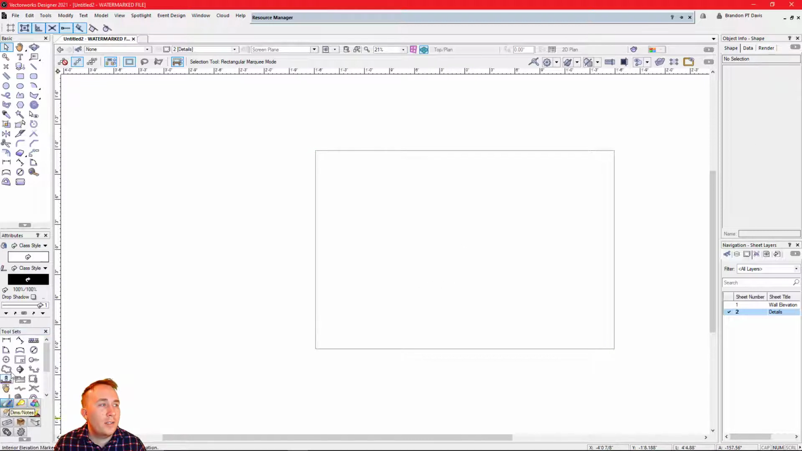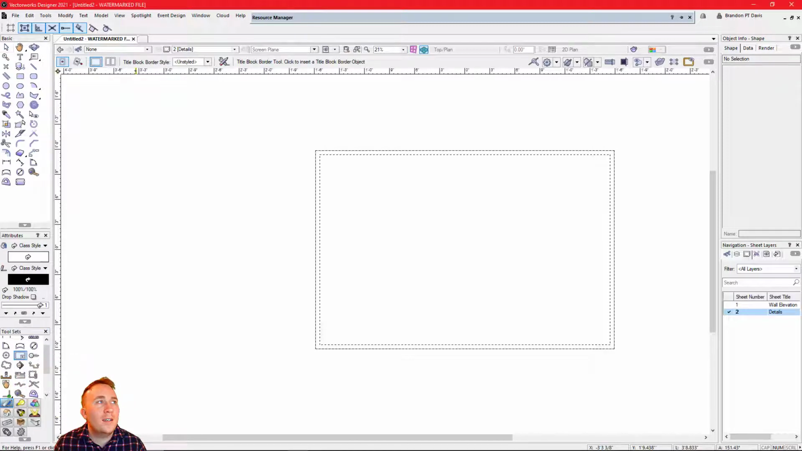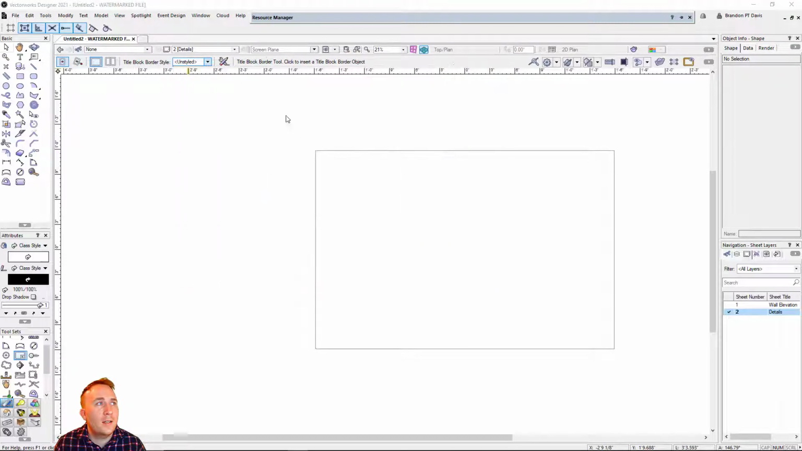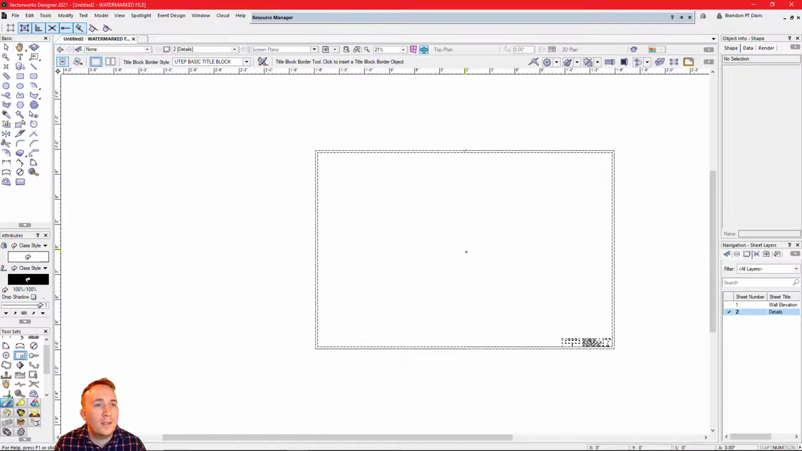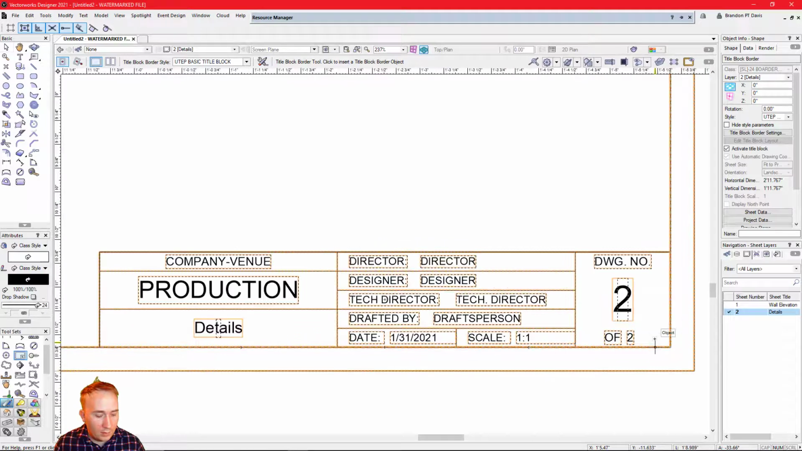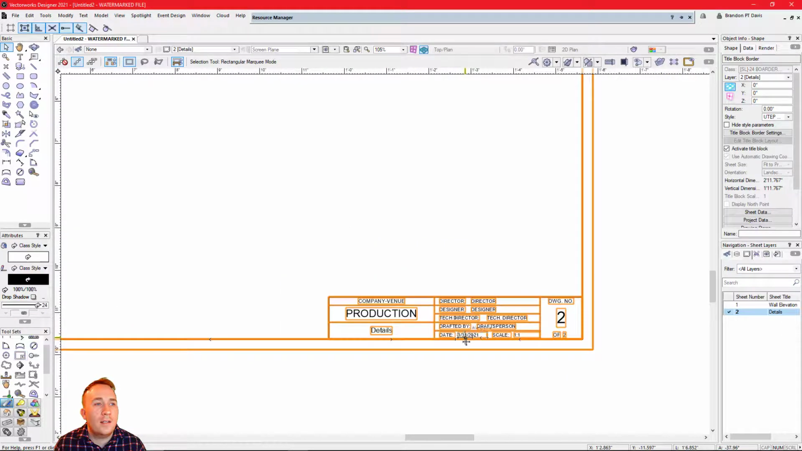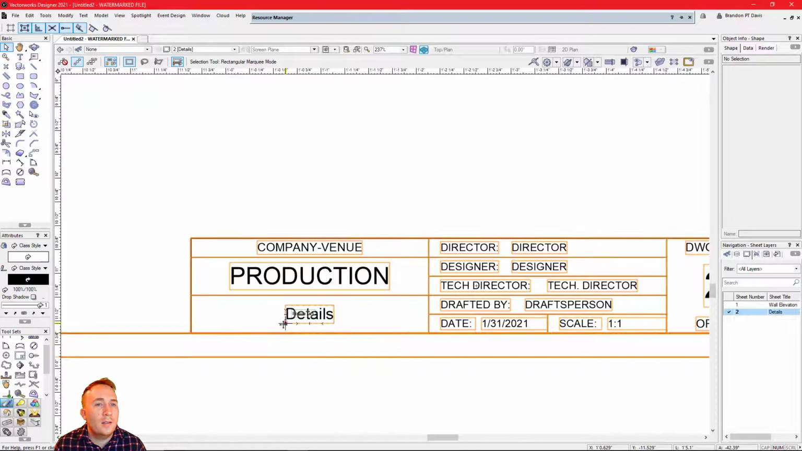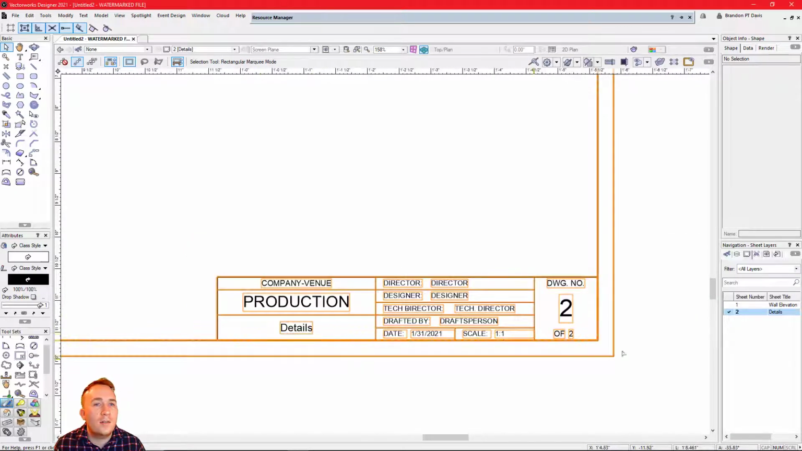To insert a border and title block, you can go to the Dimension and Notes tools and scroll to the title block border tool. In the title block border style, I can click UTEP basic title block to load the title block and click on the center. Now I have the title block installed. You will notice the sheet title corresponds with the title we entered in the navigation palette.